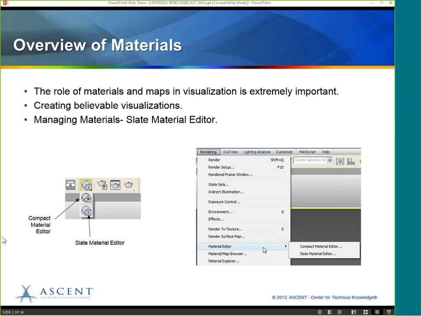Before we get into the topic of multi-sub-object materials, let's have a quick overview about the role of materials. All of us know that materials are extremely important in the visualization process. To create believable visualizations, we need to use materials and maps to dress up the geometry so that it resembles objects in the real world.